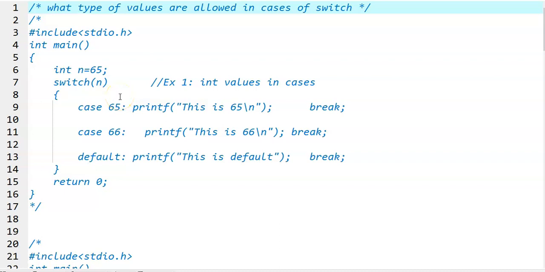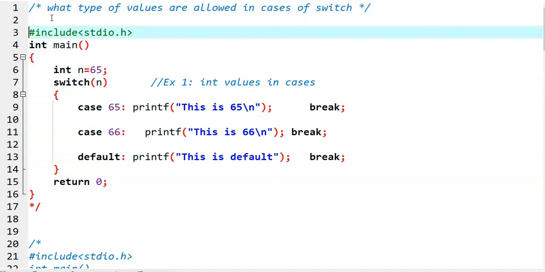In this video, we discuss what type of values are allowed in the cases of switch. In the previous video, we discussed what type of values are allowed in the switch case expression. But in this video, we see what type of values are allowed in the cases. We see one by one.